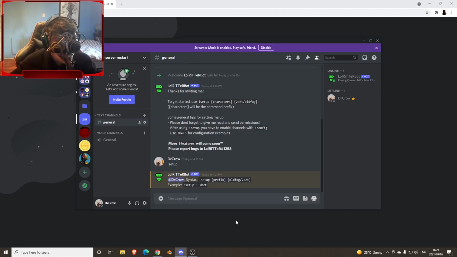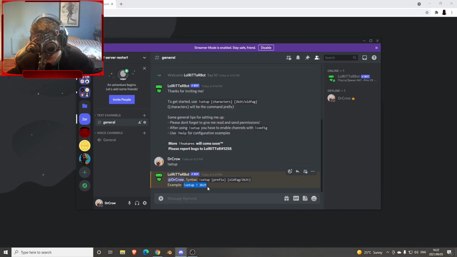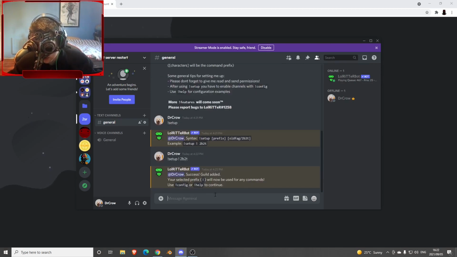Okay, so now that I sent the message, it's showing what we are meant to do now, which is set up. This is the example and this is what we're going to be using because we want to set up for joining 2B2T when it's about to server restart. So we're going to do this, and now it's going to give us another message, and I believe this should be fine.